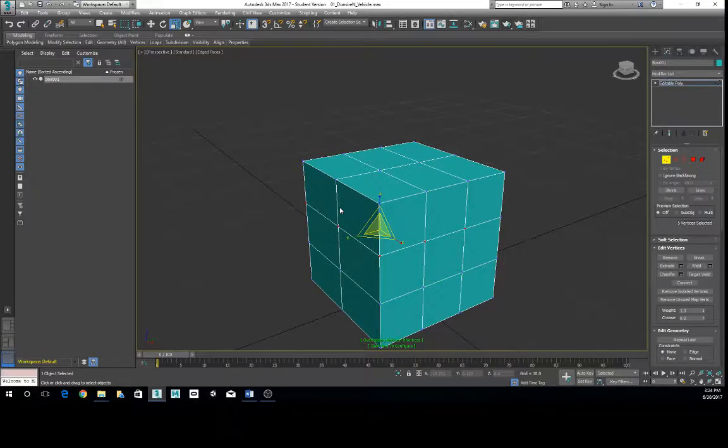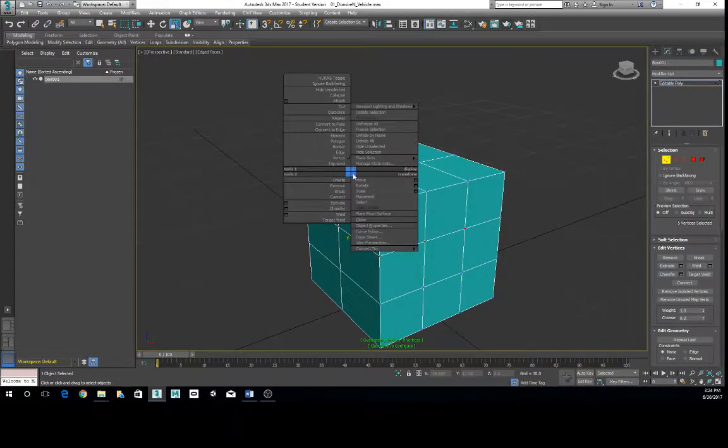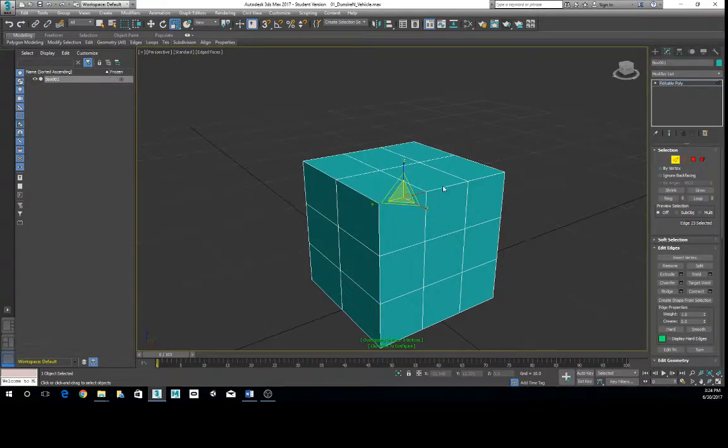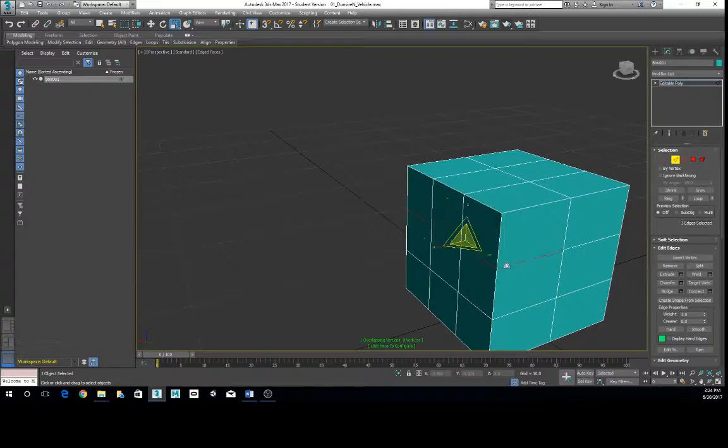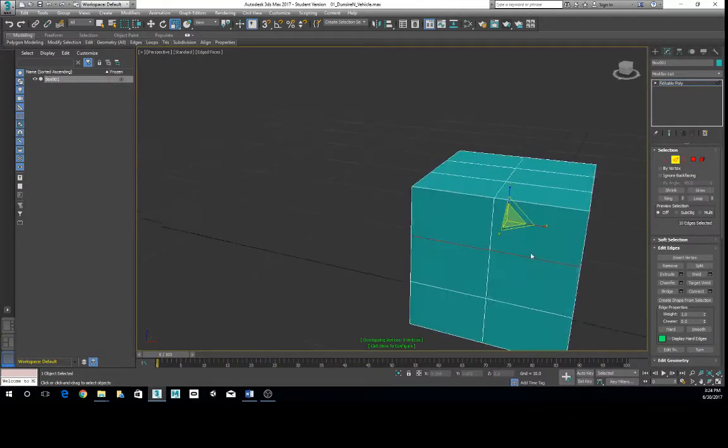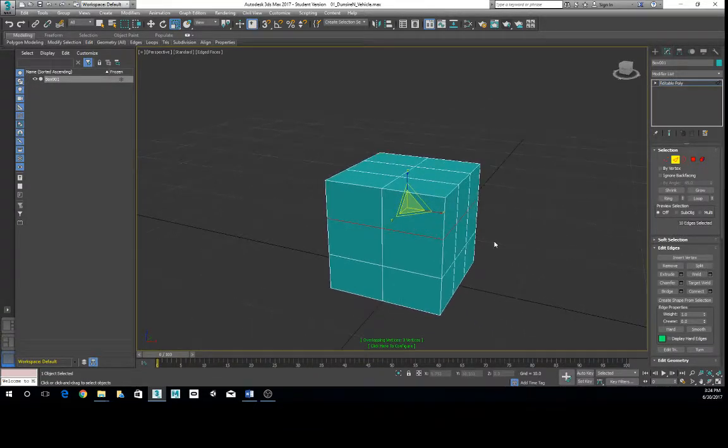Okay. How about we try edges? So I'm going to hold down my right mouse button and I'm going to choose edge. This is going to allow me to go in and select individual edges. Okay. Now, if I were to double click on one of those edges, what it's going to do is select the loop or edge loop associated with it.